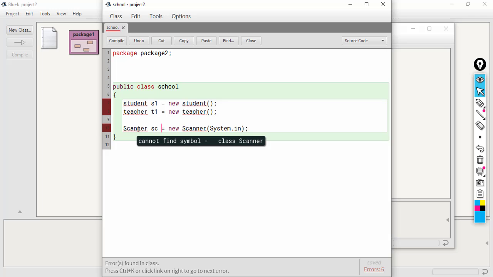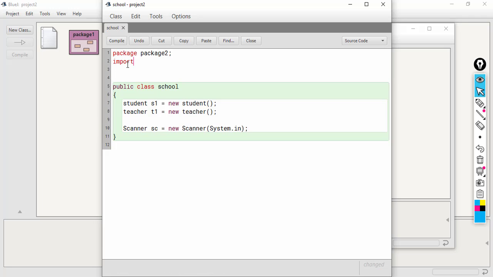Similarly, we have to write the import statement here which contains the student and teacher class. We have to import the package which contains the student and teacher class. So, let us do it. I am going to write here import.